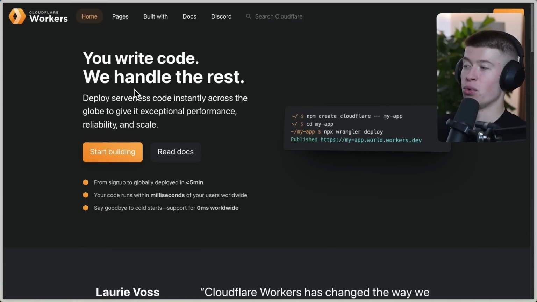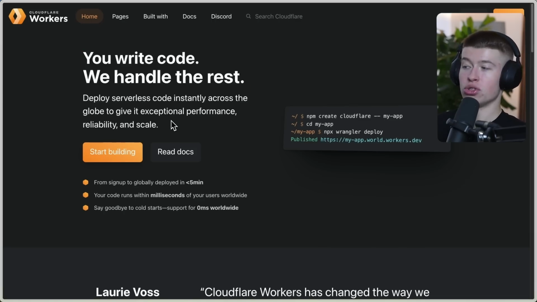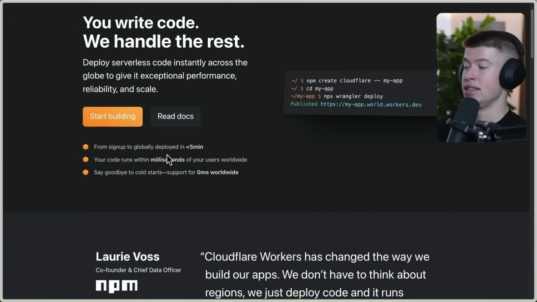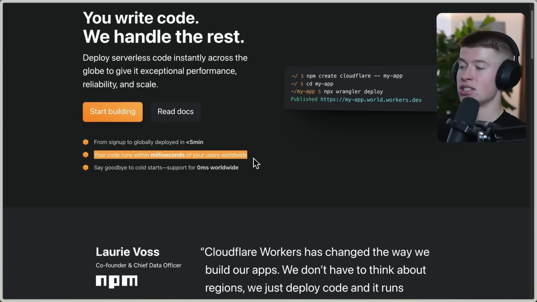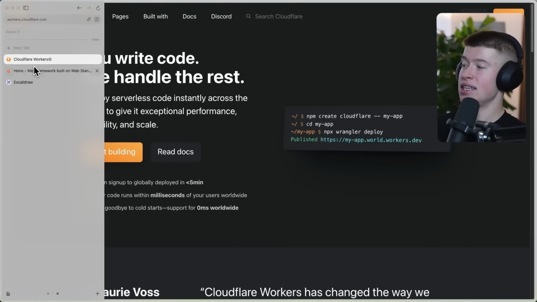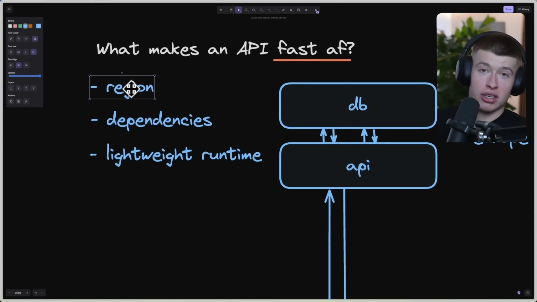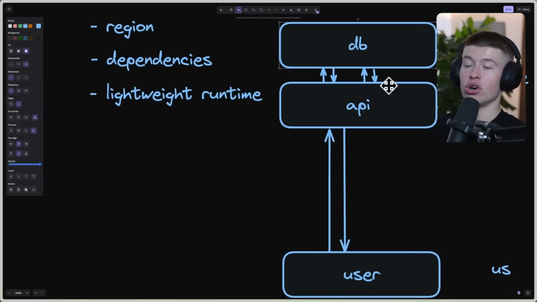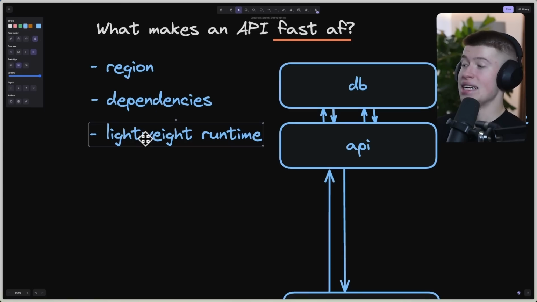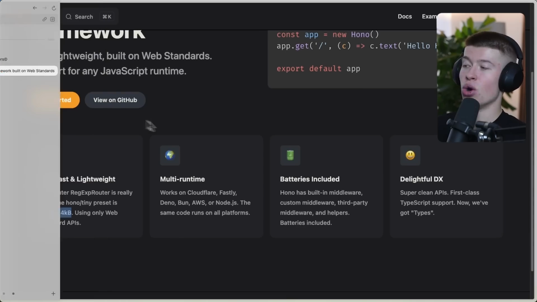So in my experiment here, that lightweight runtime is called Cloudflare Workers. It's a super cheap, super performant, right here, exceptional performance, reliability, and scale way to run your serverless functions, very similar to AWS Lambda that Vercel deploys to under the hood, or they also deploy to Cloudflare Workers under the hood if you opt into that in Next.js. Your code runs within milliseconds of your users worldwide. That ties into the region argument here. Where does your code run? Close to the user? Good, but it should also run as close to the data source as possible. And secondly, you want a framework that supports that lightweight runtime, which ideally doesn't add any overhead itself.